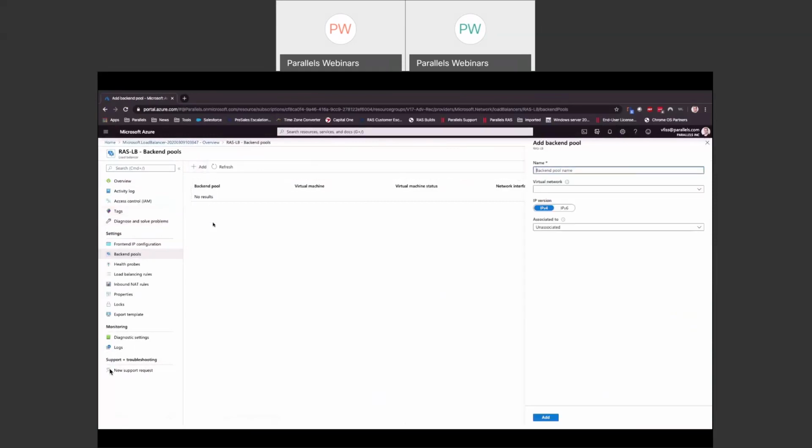And then we need to give it a name. So let's just call it RAS-LB-pool. Okay, that's there. And then the virtual network, these are our gateway systems, right? I don't need to be public facing. That's what the load balancer is for. So I'm going to put it on LabNet, right? And then what are we going to associate this backend pool to? Well, we need to point it to our two gateway systems. So I'm just going to go ahead and choose under associated to virtual machine.